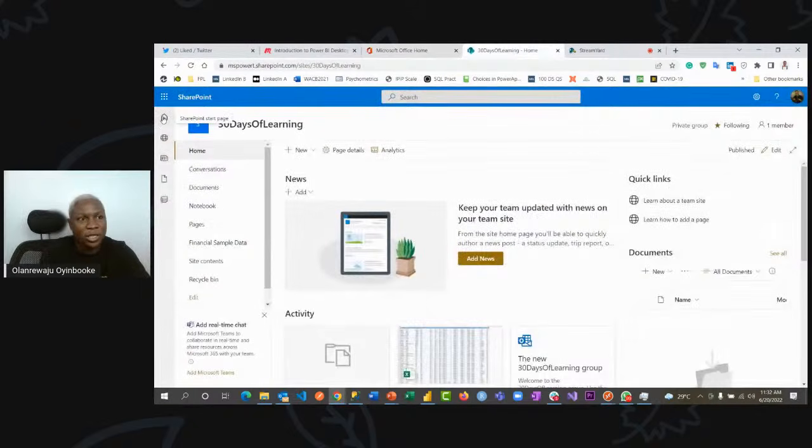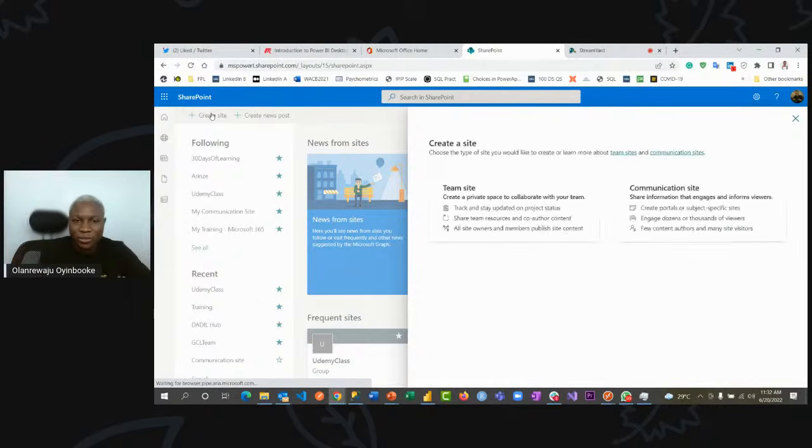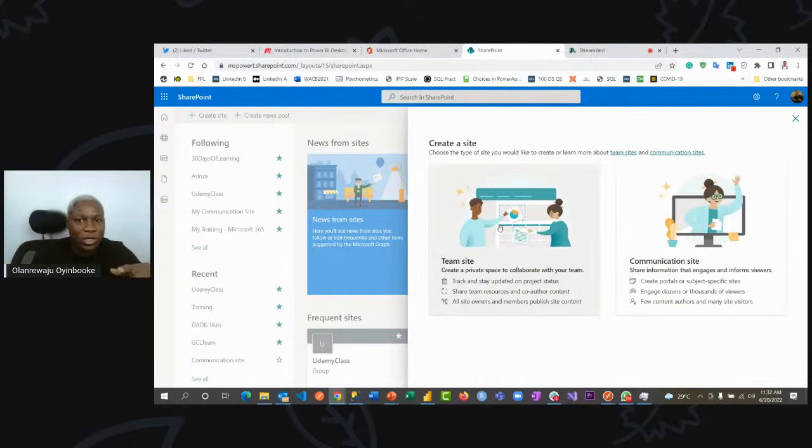It has opened here for me. It's going to open you to something like this. Yours might be blank because we've not created a lot of things, but I've created many things. And the site I'm interested in is the 30 days of learning. If you don't have anything, you can create a site by clicking on create site, team site, give it a name, and it's easy to go through the process. Then you are done creating the site.